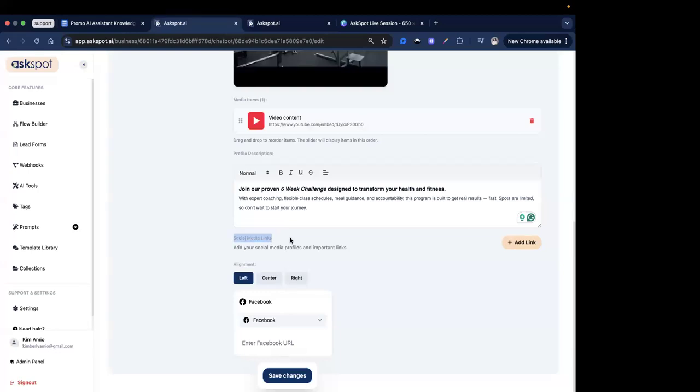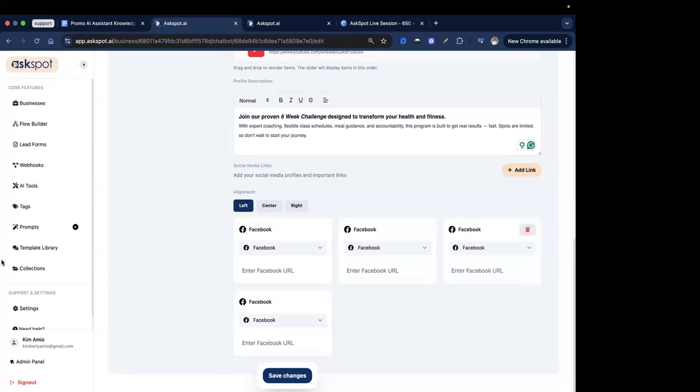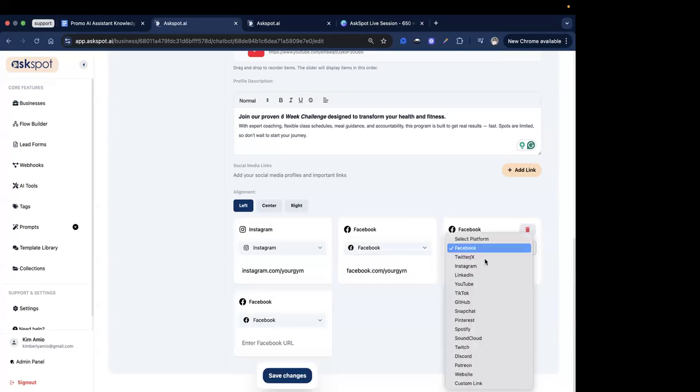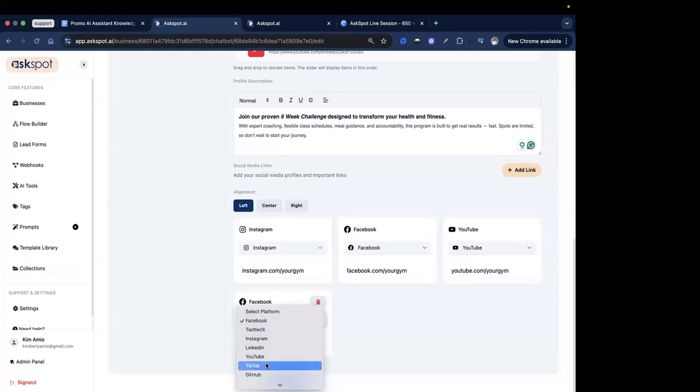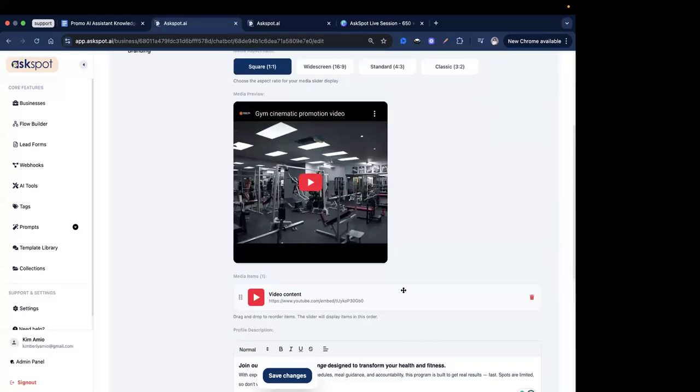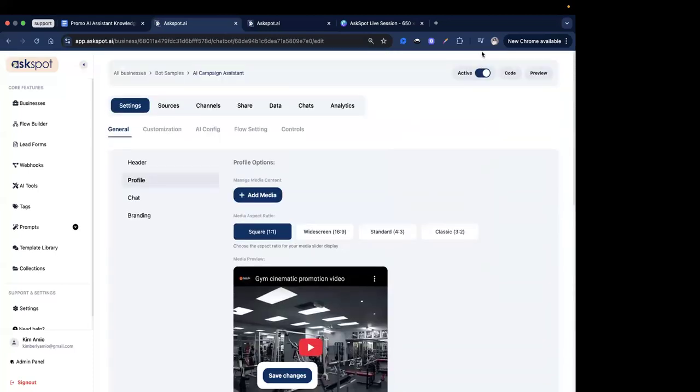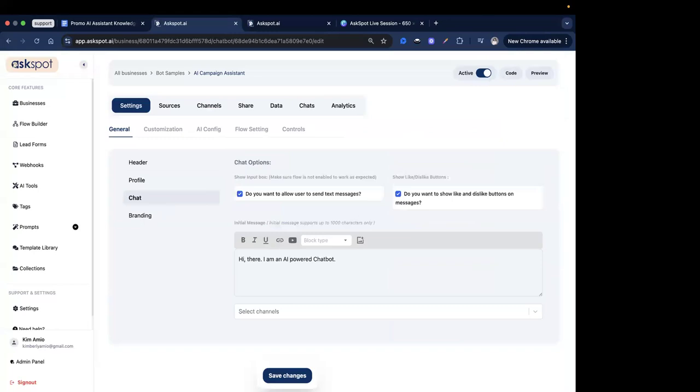Now over here on social media links, let's make sure to add all of the social media links that the business has for exposure. So there you go. And then Facebook, let me add a sample link right here. If they have YouTube, you can add that also. And TikTok, put the URL right there. Okay. So that's been added.